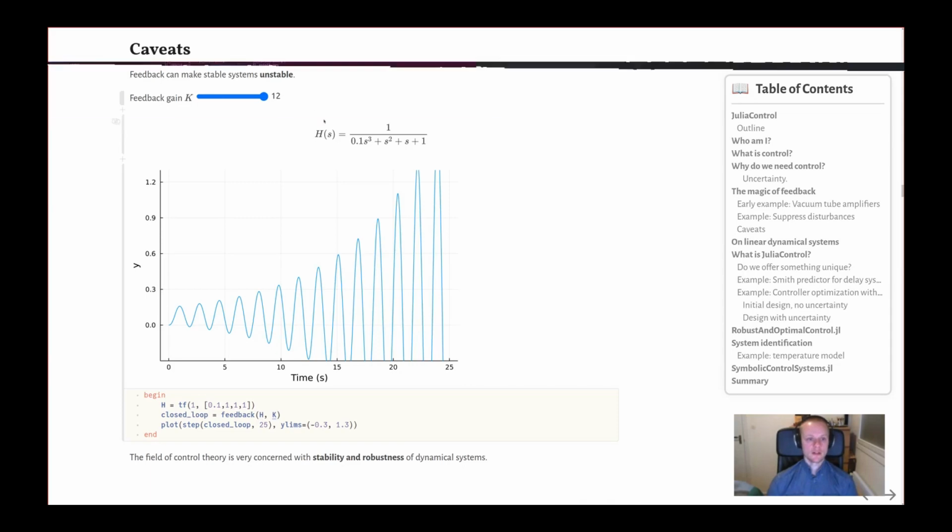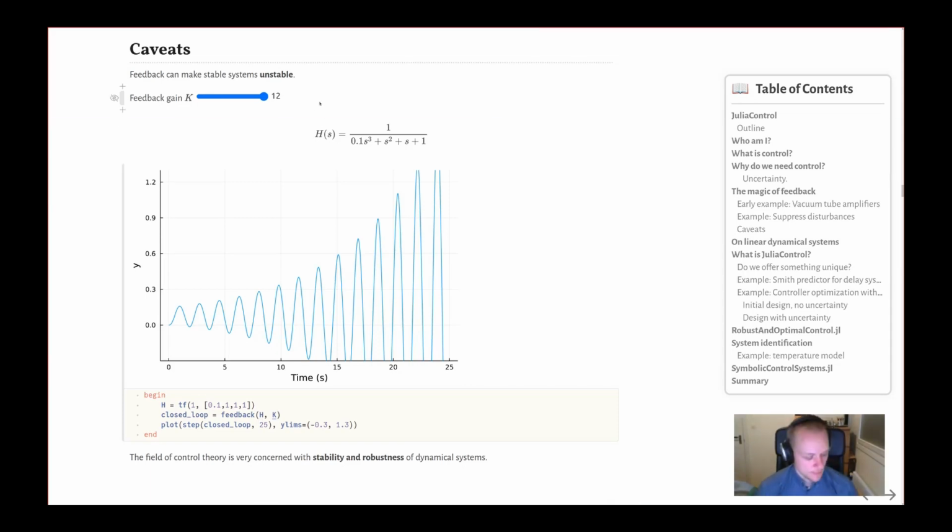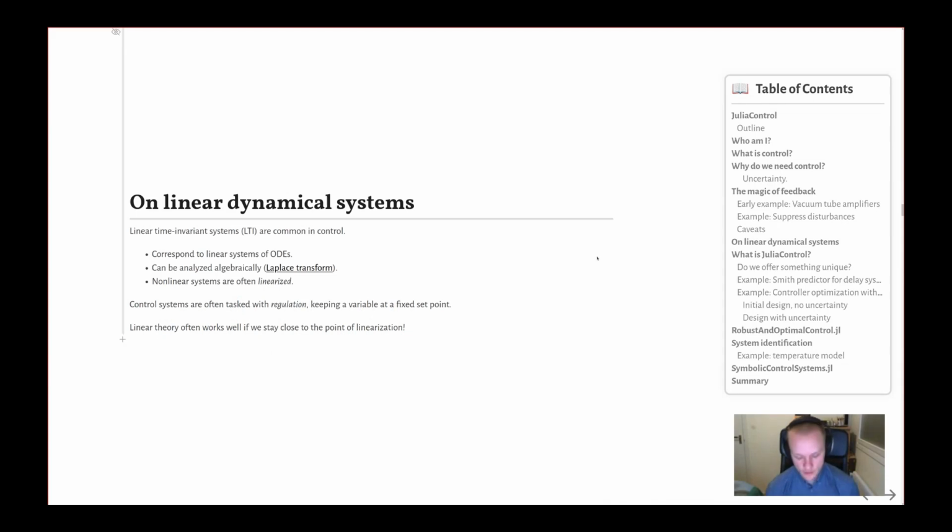So in control theory, we are very concerned with analyzing the stability properties of a feedback system. And Julia Control is, of course, an attempt at providing such tools in the Julia ecosystem. So before we introduce Julia Control, I will just make a brief note about linear dynamical systems. So when we talk about control theory, very often we are quite happy with just using linear systems, even if the true system is nonlinear.